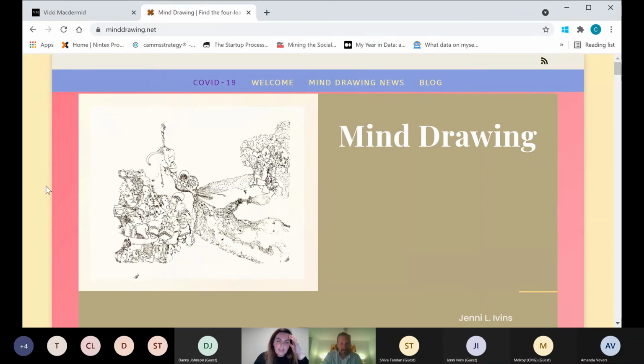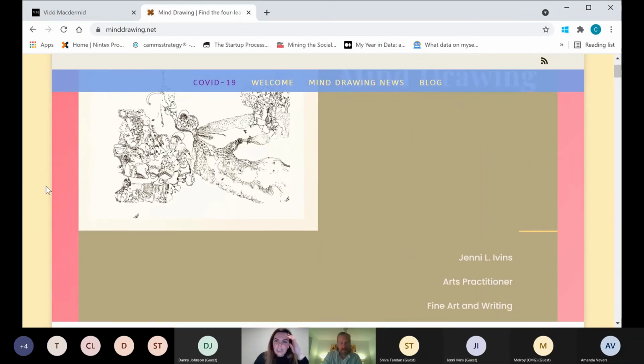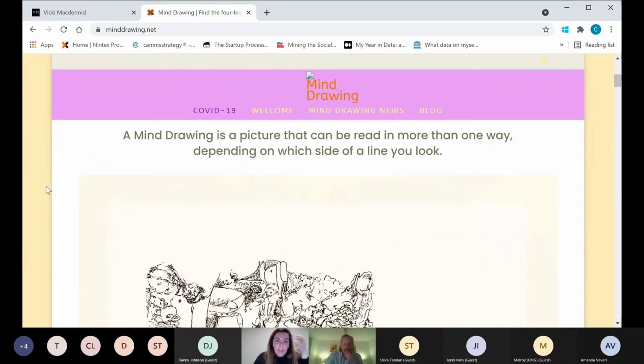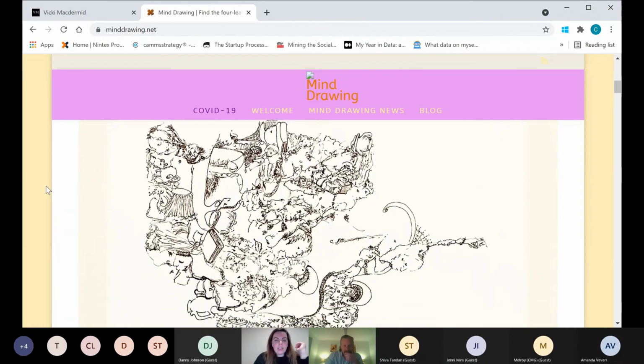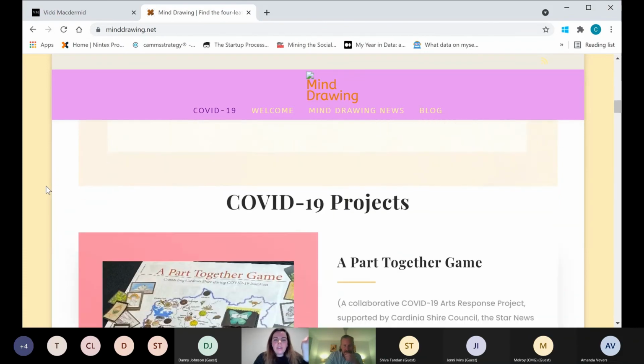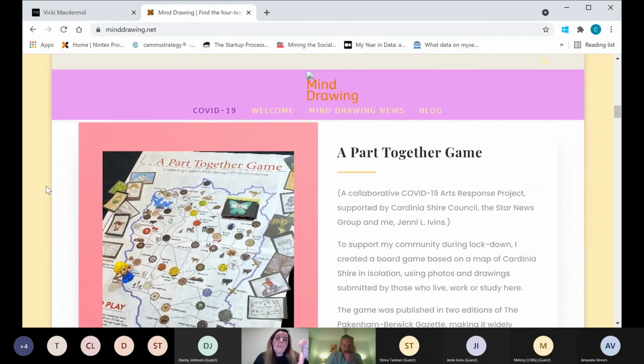Minddrawing.net. Love it. So this is a nice, clean website. Obviously, it's quite creative, which is great. We do have that feeling straight away. It's got a couple of different key points that it's focusing on. Love the COVID-19 focus being right at the front.